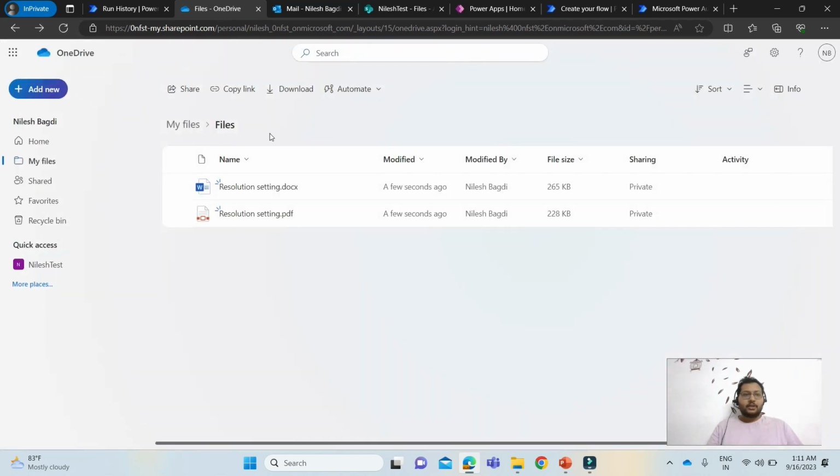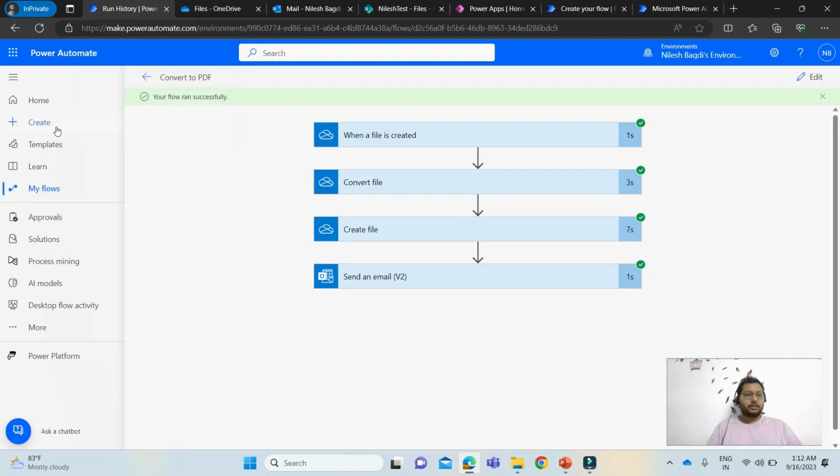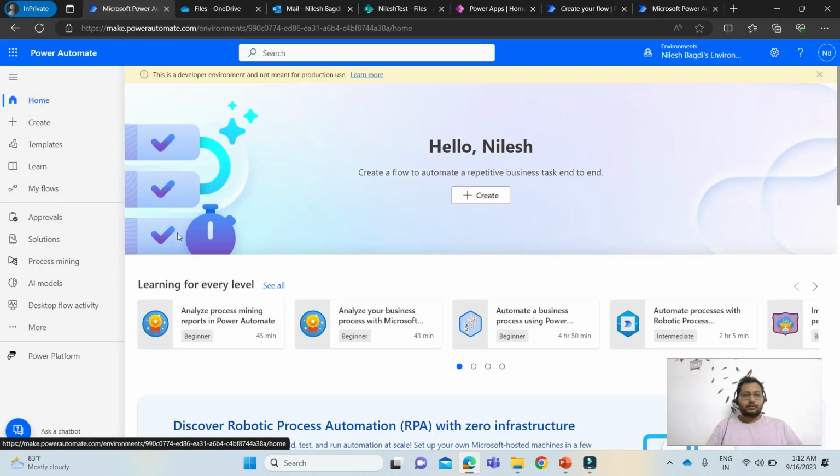So this is how we can use a Power Automate flow to create some automated tasks. I'll go back. Yeah. So this is the introduction to Power Automate flow, and this is how you can automate your regularly done tasks, from some simple automation to complex automation.